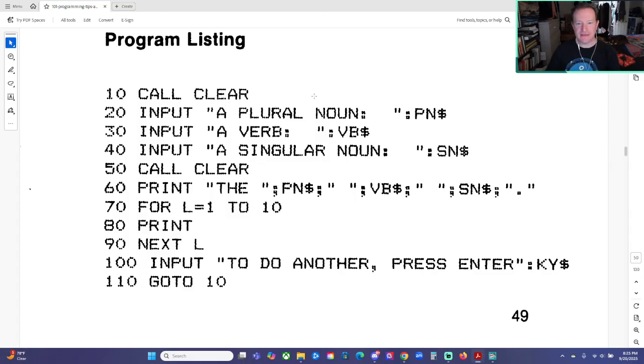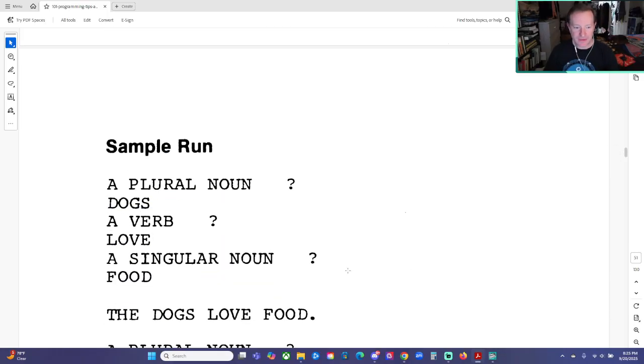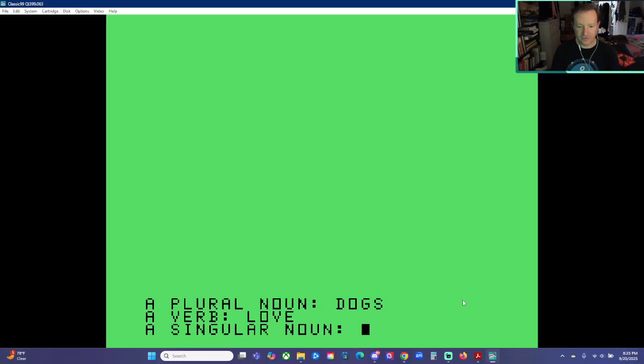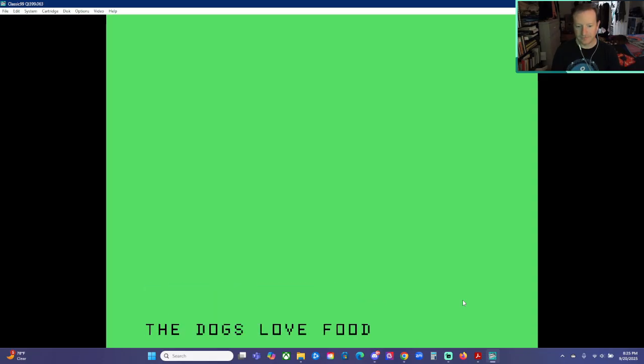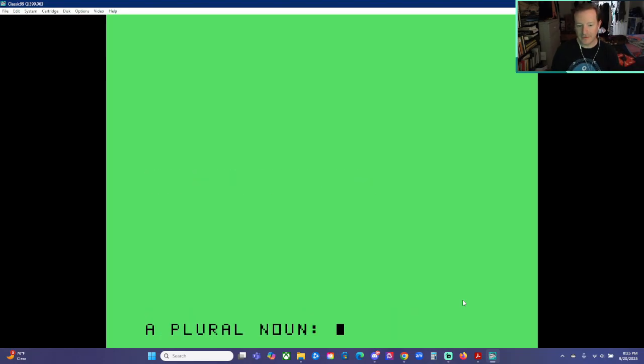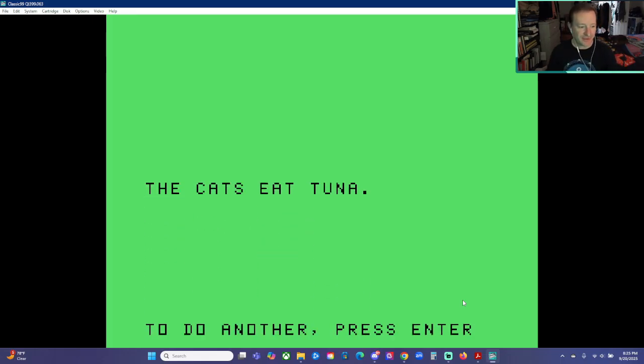Yeah, it's funny because in line 60 we get the article the, but the singular noun doesn't use an article. So let's do the examples from the book, because we have a sample run here. Dogs love food. The dogs love food. Let's do one of our own. Cats eat tuna. The cats eat tuna.